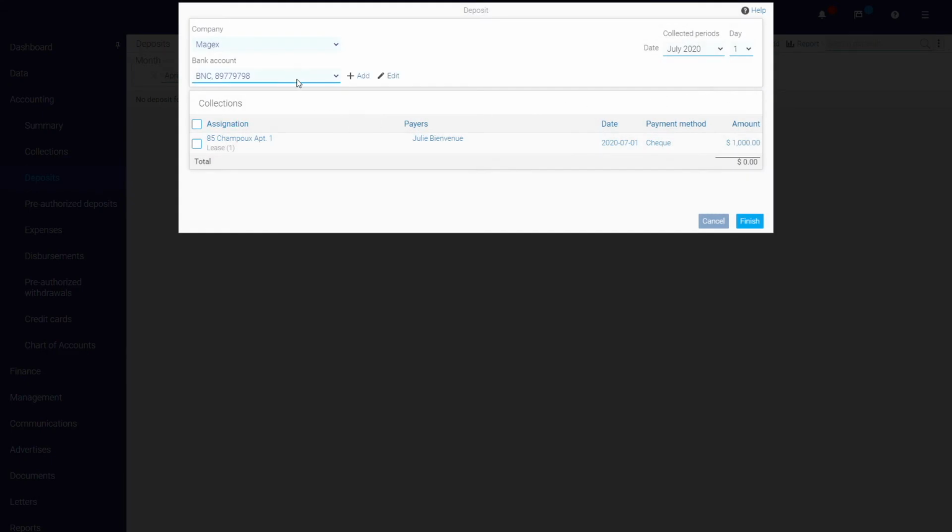If you have several bank accounts, just make sure that you select the bank account where you want to deposit the amount. By default, the software will show you the oldest month that needs to be collected. In my case, it is July 2020. And then I will select all the collection for all my tenants. So even if I only have, for example, 5 or even 1,000, I will be able to select by clicking just here in this box, and that will select all the collection for all the tenants. When it's done, just click on Finish.